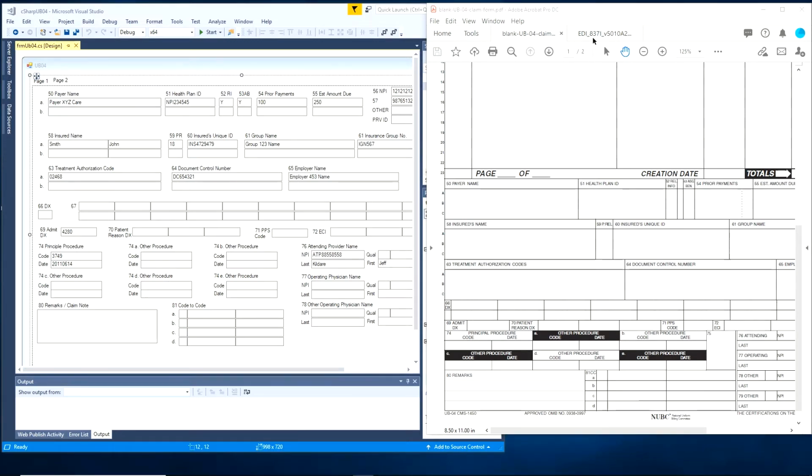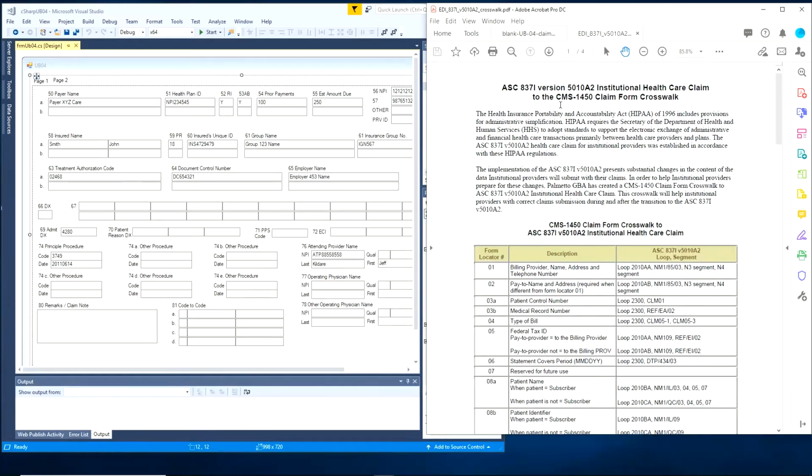So what I did next was go to the CMS website and downloaded this 1450 claim form crosswalk, which is a mapping of the fields in the form to the 837 institutional layout. So for example, the fields in box 1 go to the NM1 segment, NM3 segment, and NM4 segment in loop 2010AA. And these instructions I would implement into my program.